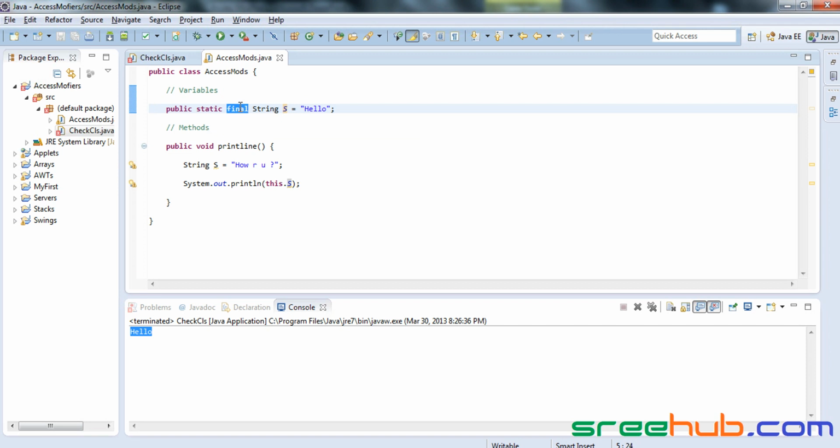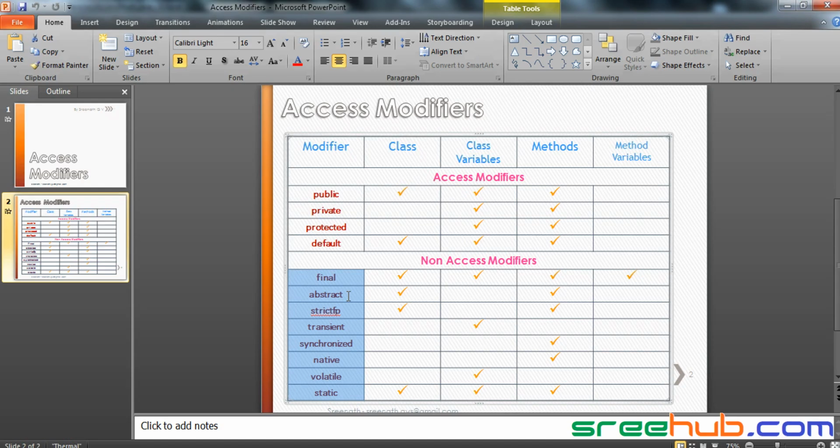Here I am using two different non-access modifiers, static and final, which you can see here. So you can use a combination of non-access modifiers, and you can use more than one non-access modifier in Java.